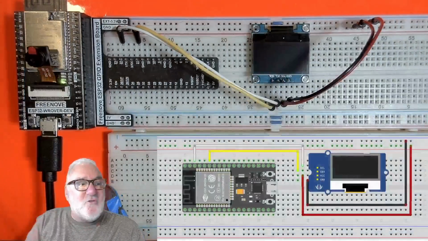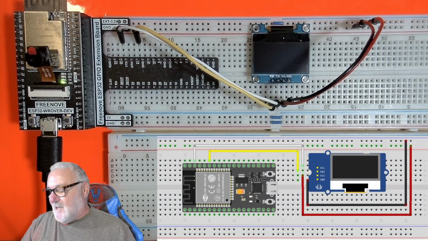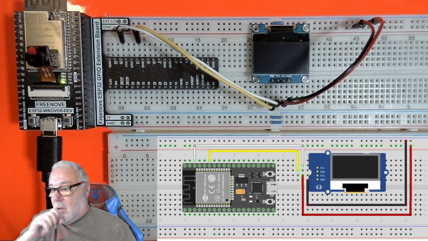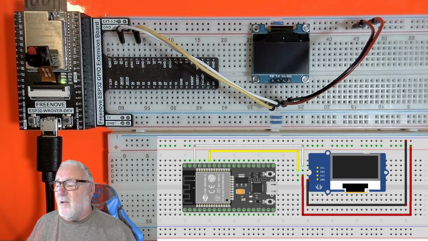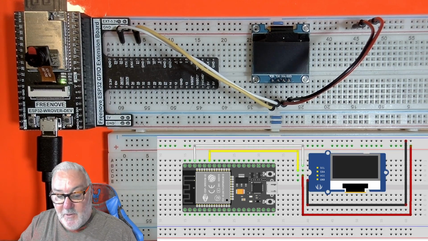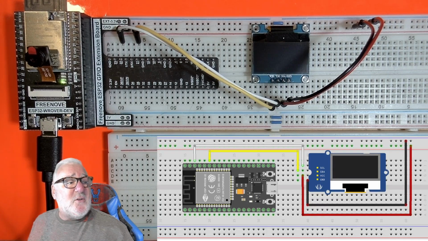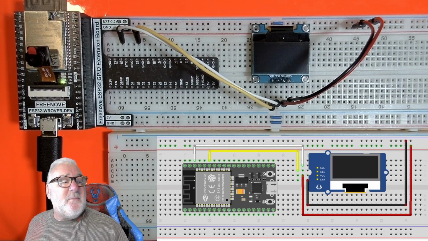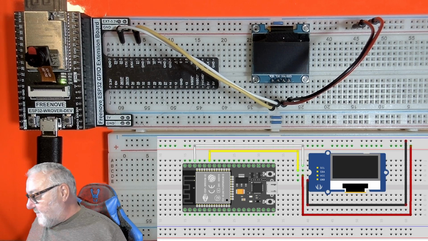So I've done a drawing. Just to let you guys know, when I do these schematics, they're done in a piece of software called Fritzing or something like that. It's free software, and I just draw them up. It's quite easy to use. But anyway, this is the circuit.